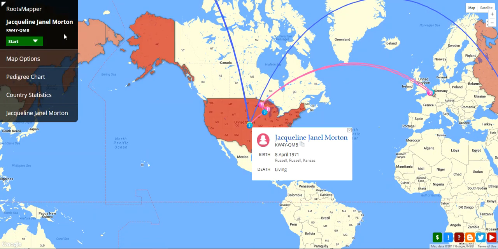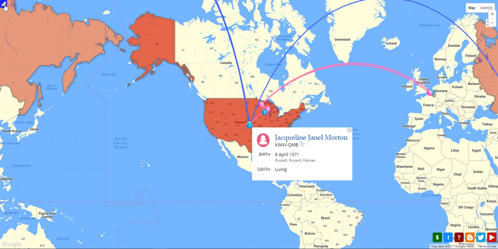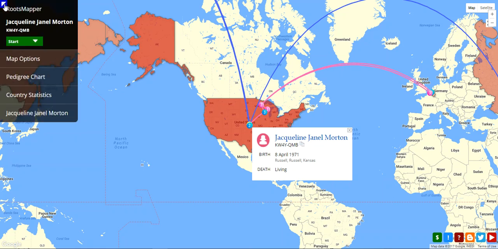I'm going to start you over here on the left-hand side. If this gets in the way while you're looking at your map, you can just click that button right there and it'll open and close it. This is me right here, Jacqueline Janelle Morton, and I'm considered the root person because I'm the person that the map is starting with. When you open it up, it starts you off with 3 generations. You can change that here and go to 1 generation, or you can go all the way up to 10 generations and see all those details on your map.